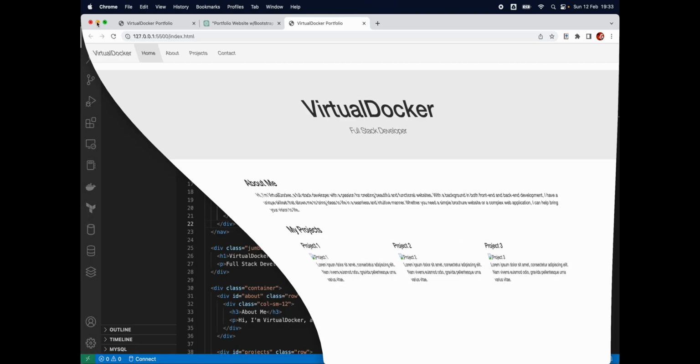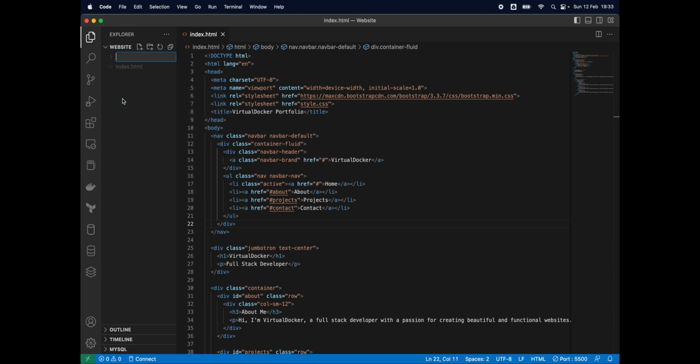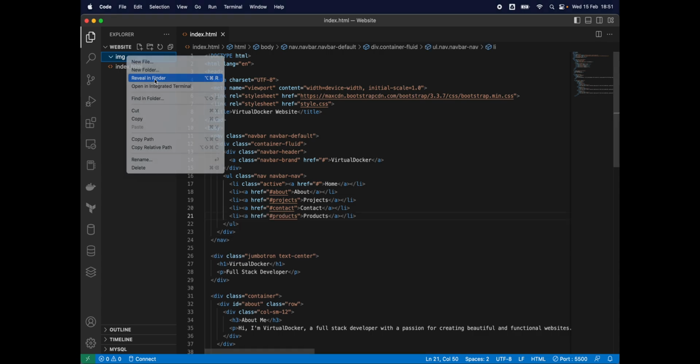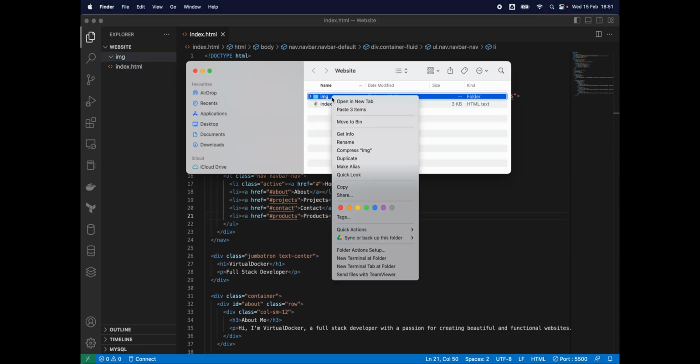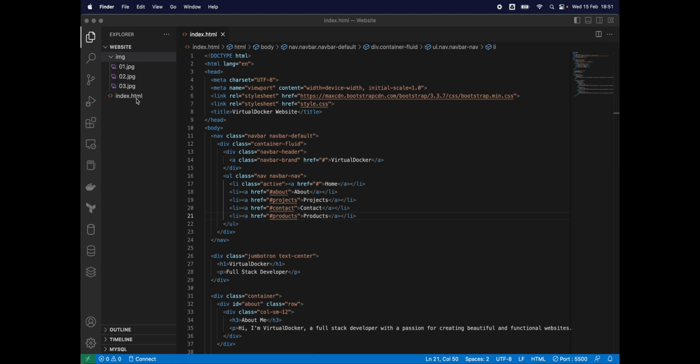What I'm going to do now is create a new folder so I can add few images to our website. I'm going to call the folder IMG, stands for image. I have already gathered some photos which I'm going to paste in this folder. Now we have the photos.